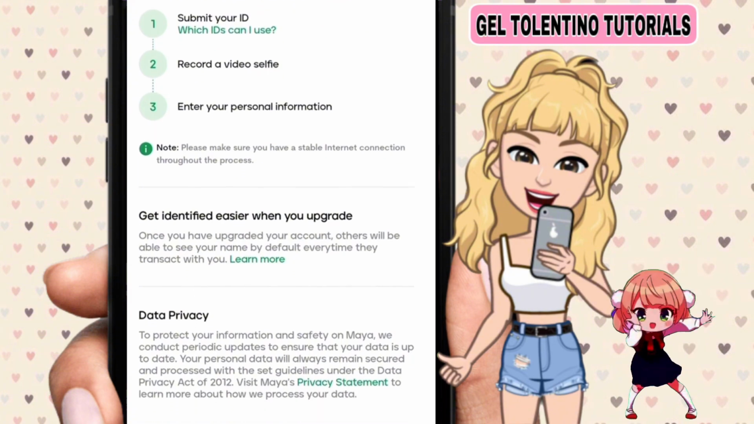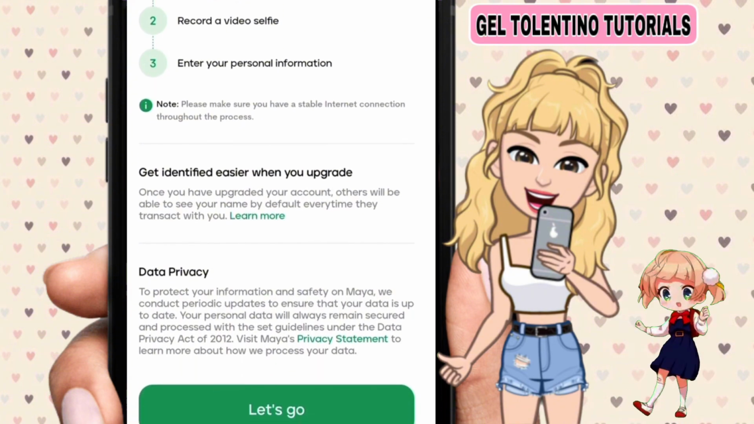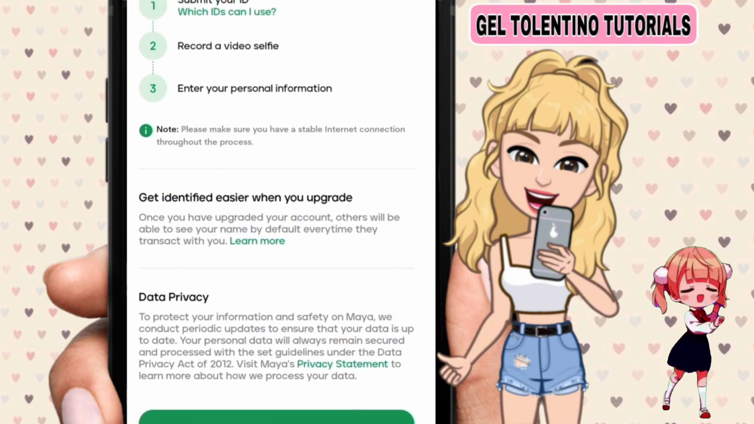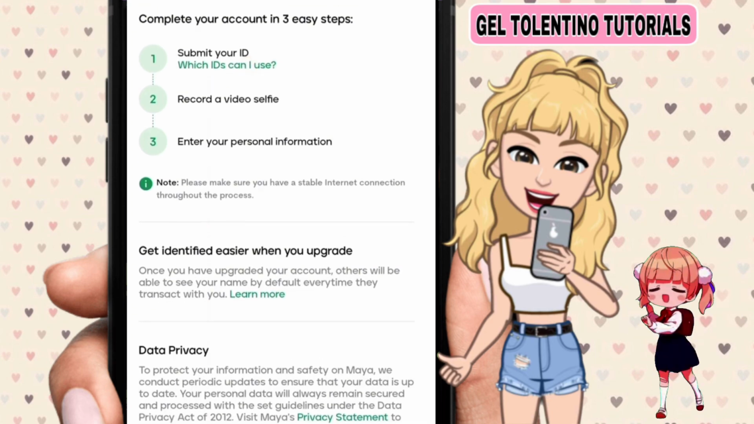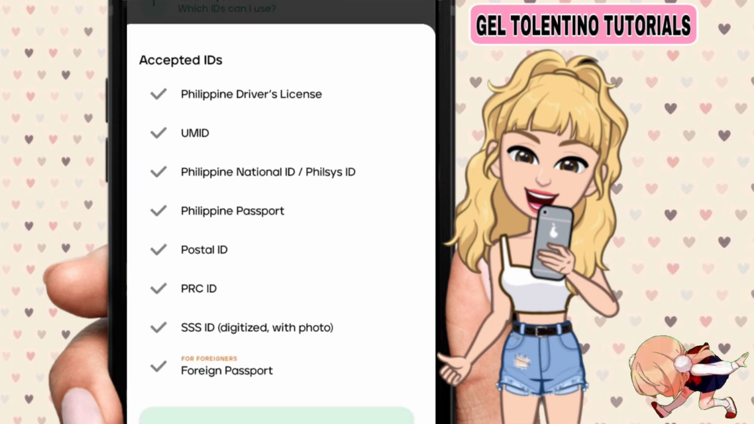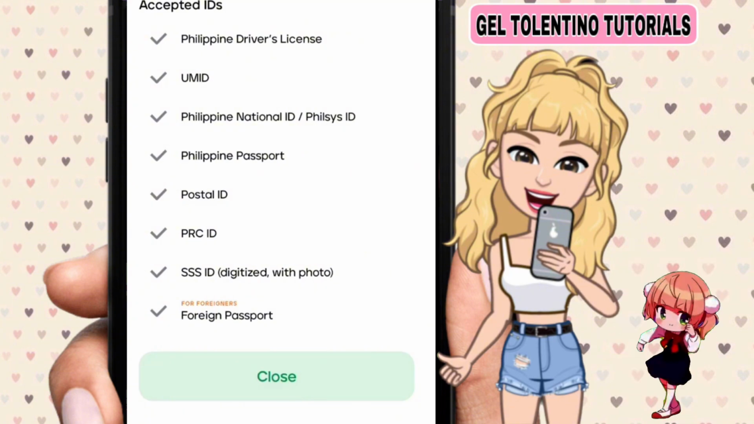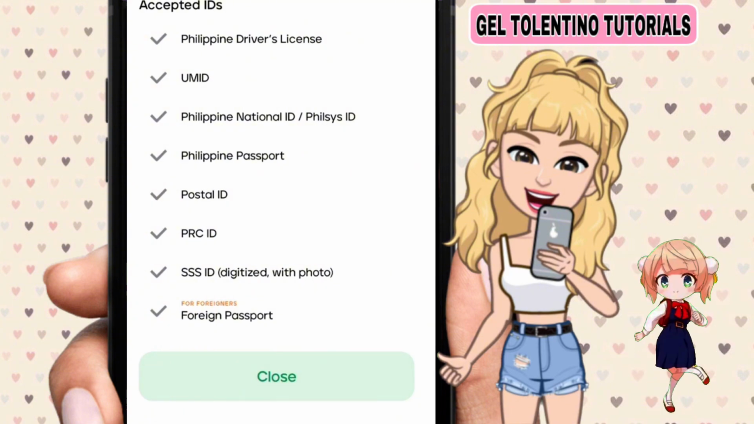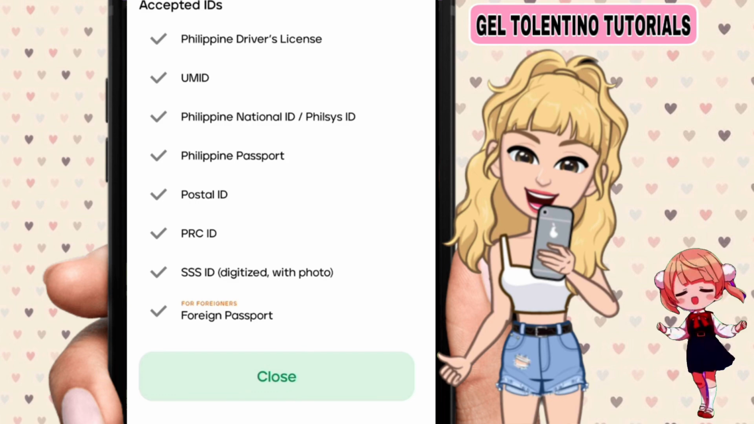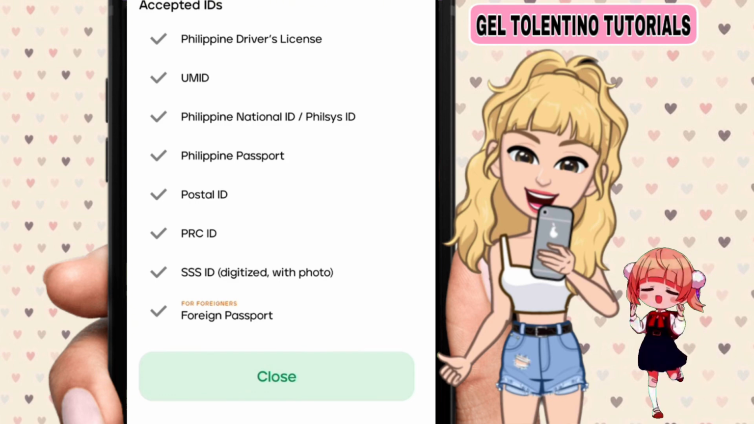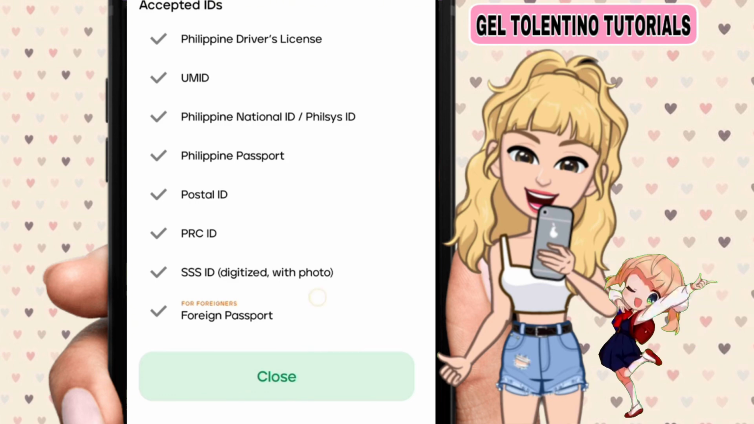So kailangan niyo dito ng valid ID. So ano nga ba yung mga valid ID na kailangan dito sa Paymaya para ma-verify natin? So ito yan, ito yung mga accepted IDs. Pwede din gamitin ng driver's license, UMID, national ID, passport, postal ID, PRC ID, SSS ID.